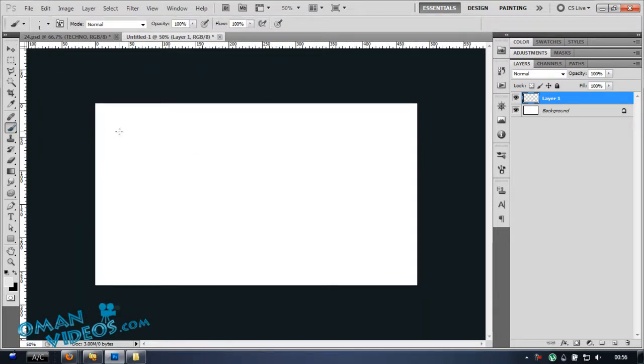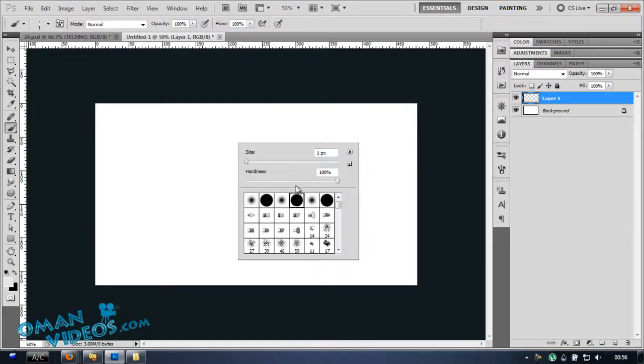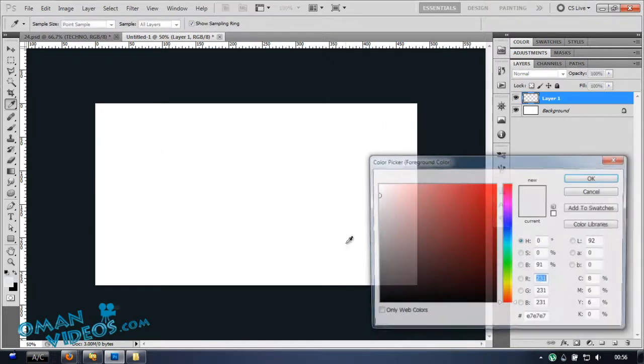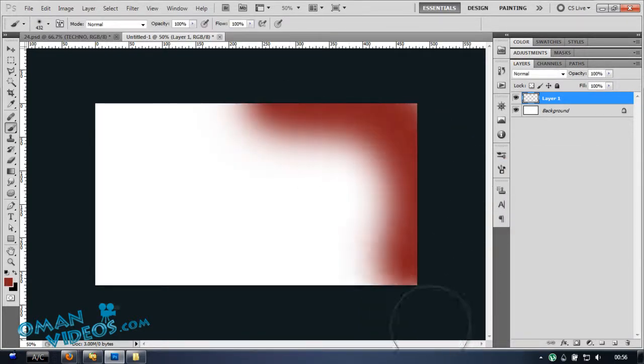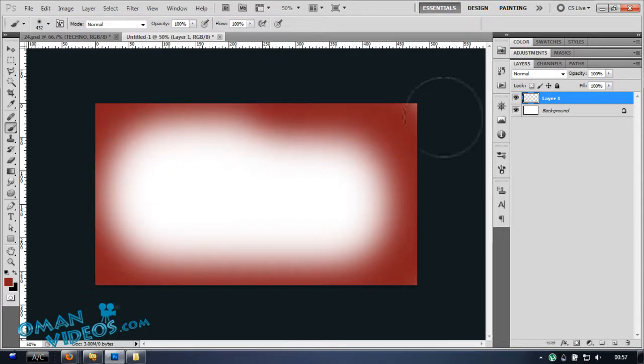Using my brush, I'm going to brush in some soft colors. So with my brush selected, I'm going to select a big size and no hardness. Make sure it's nicely big. Okay, and set your foreground color to a color you like. Make sure you take somewhere around this portion of your palette, any color. Select red, and I'm just going to brush in the corners here, the edges.